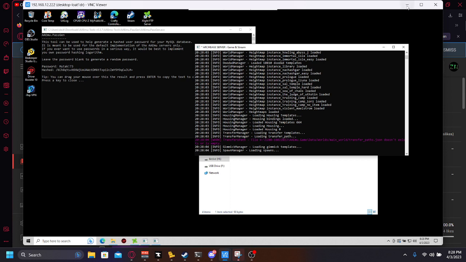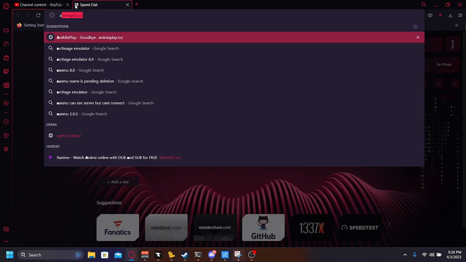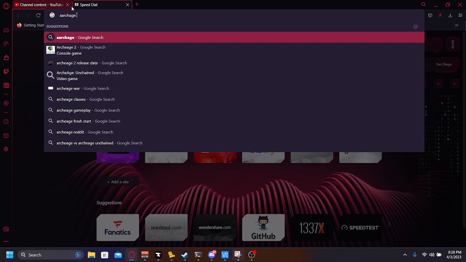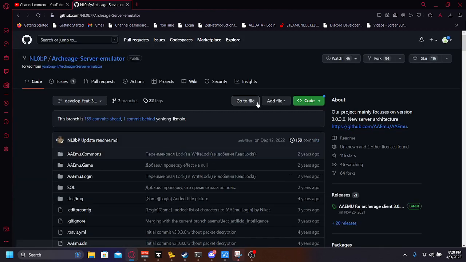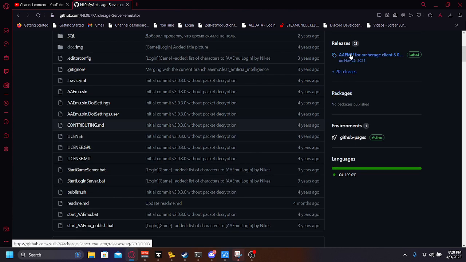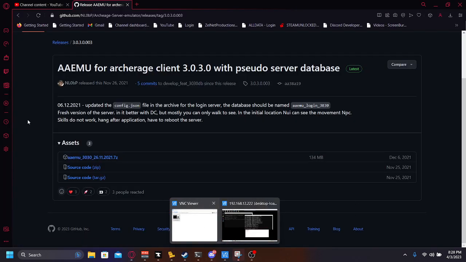Now on the client side, let's go ahead and minimize that. You're going to want to make sure that you use the fork for the 3.0 client. And that's going to be the fork from Yanglong Li. So if you click on that, you can scroll down and you'll notice that it says our project is mainly focused on version 3.0.3.0. So you can download the server packages from here. Just click the zip, download that, extract that, and that'll give you the folder that we saw with the config files.